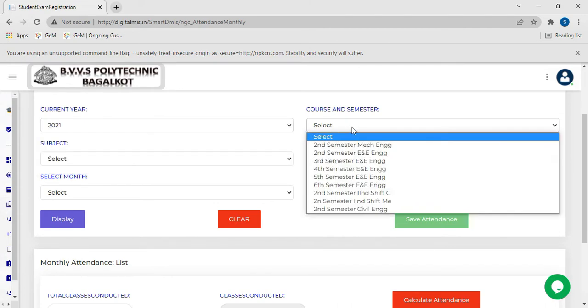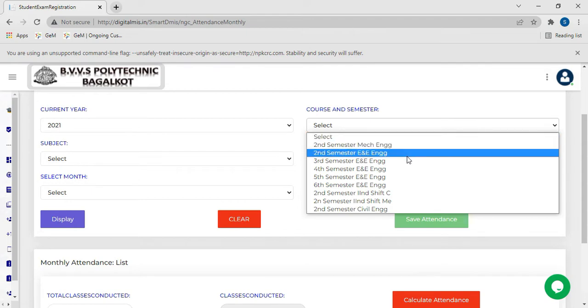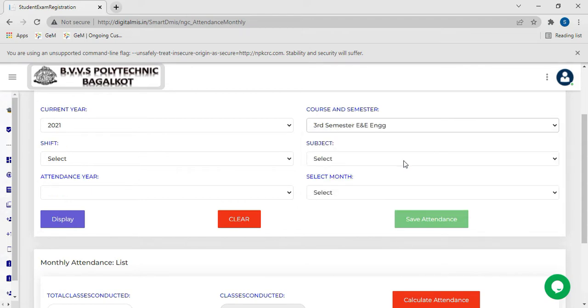Then course and semester. We need to keep in mind which semester is going on in the current year. We have to choose that course and that semester. Usually now the odd semester will be running in every college, so choose first semester or fifth semester or third semester. Now I am going to choose third semester E&E classes.